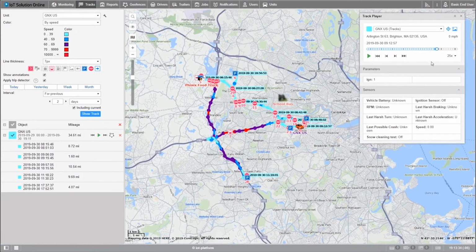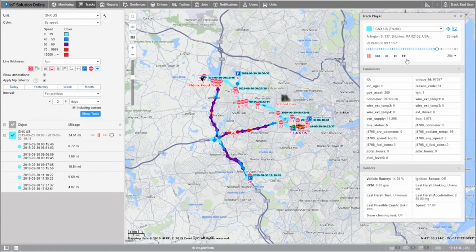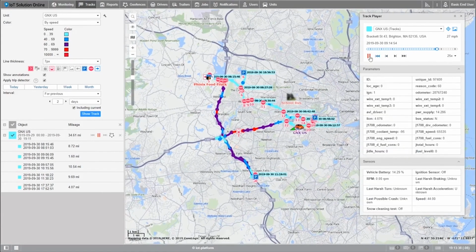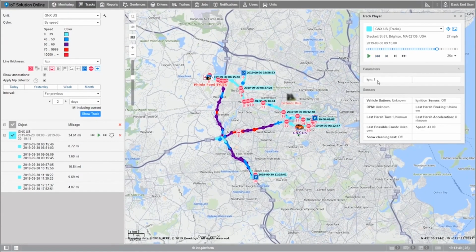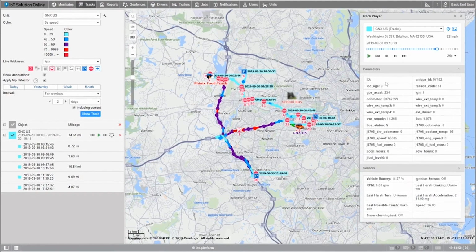To the far right of this row, you can change the playback speed to either be faster or slower. The track player also shows parameters and sensors at the time of that positioning. This can be very useful for devices with accident alerts, and you can see how the accident occurred. Lastly, if that is a common track or a required route for the vehicles to drive, you can use the Save Geofence function to save the route as a line geofence.